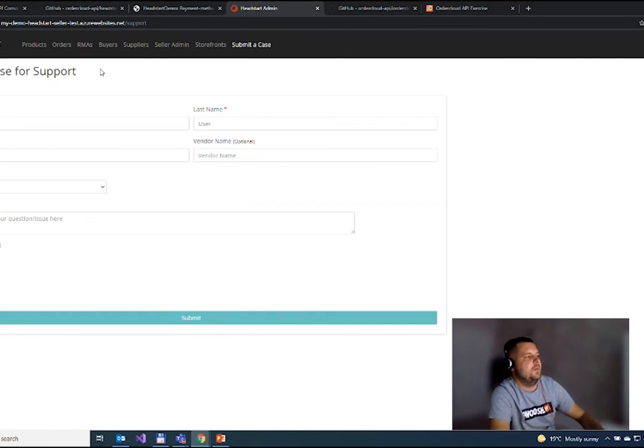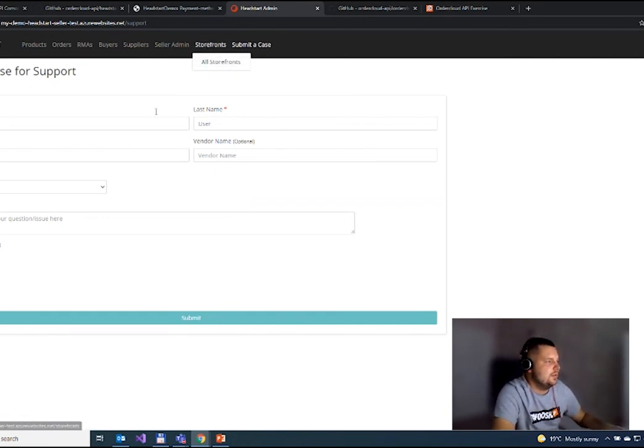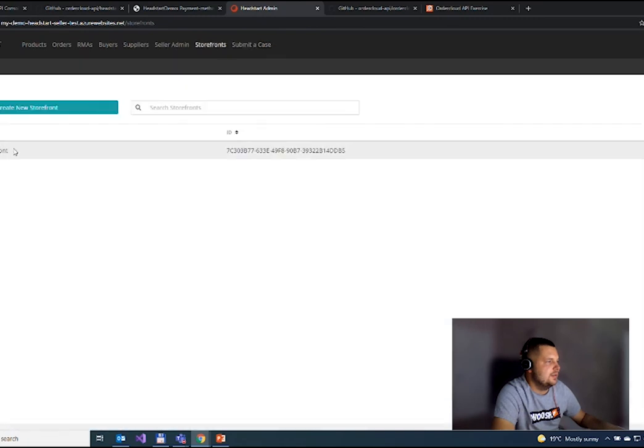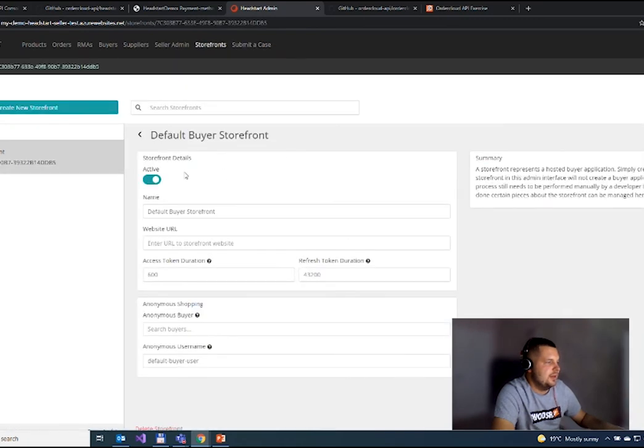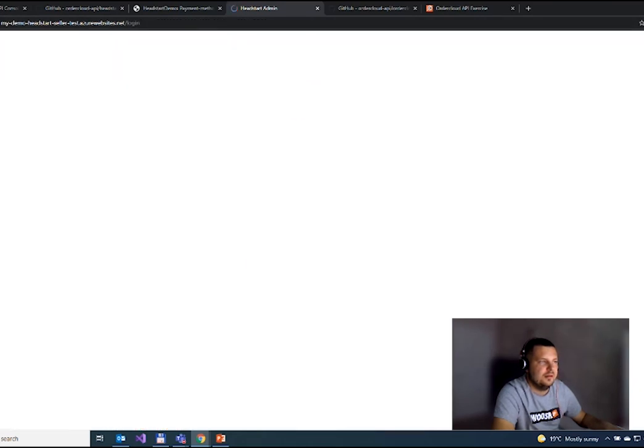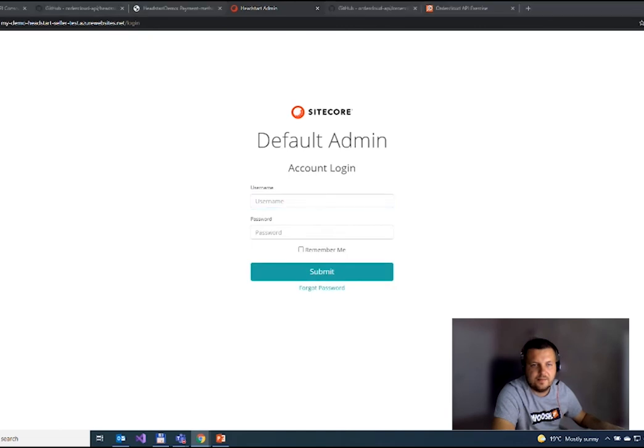This is what is available from the admin, where you can manage or create multiple storefronts. So make some storefront active or not, some token information, etc. Let me just log out and sign in as a seller. So what is available from the seller perspective here?